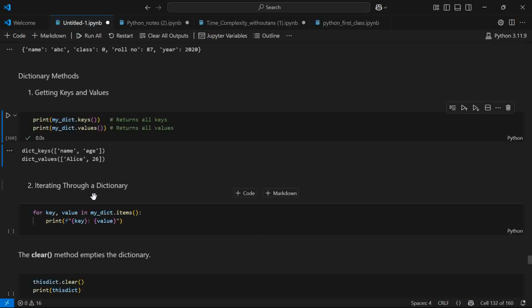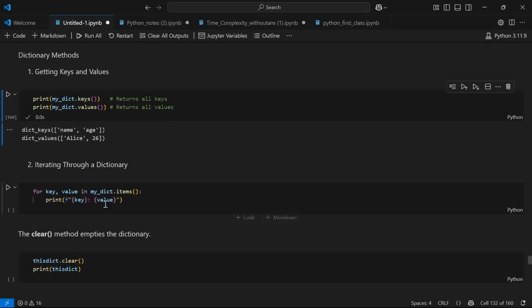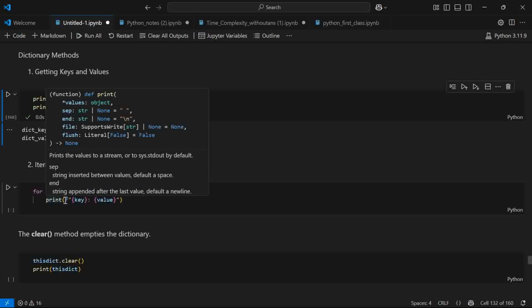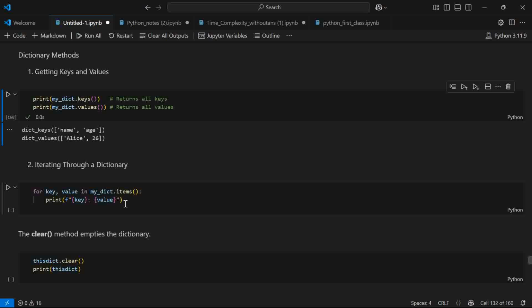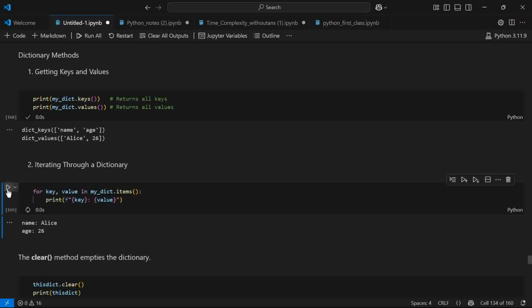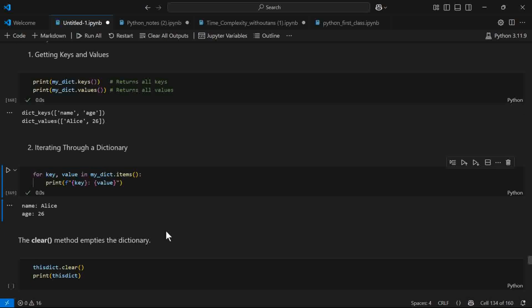Next, iterating through a dictionary. You can write for each key and value in the dictionary dot items, like that we write, and whatever you want to print, you print. I want to print key value. This is how you can access all the elements: the name and the value. This is how you can iterate through a dictionary. Right now it has two elements, but if it has four or more than that, if you apply the for loop, it will return you everything.